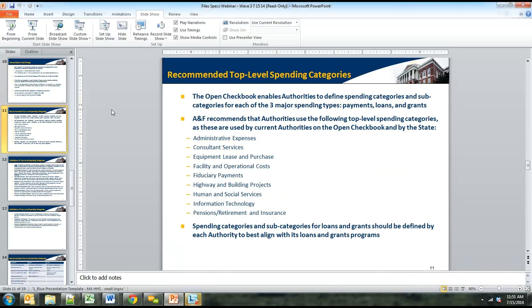One note on that, we don't have as detailed best practices or recommended top-level categorizations for loans and grants. The reason is that in the previous phases of the Open Checkbook, we've only provided payments data. So the state hasn't built out a robust set of recommended categories within grants and loans. Those are really more for the authorities to dictate what you want to categorize those as. So that's why you might not see these high-level spending categories for the other ones. You can reuse them.